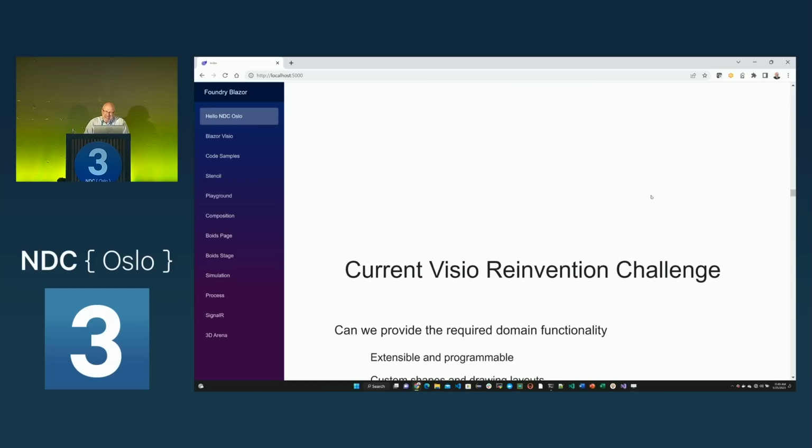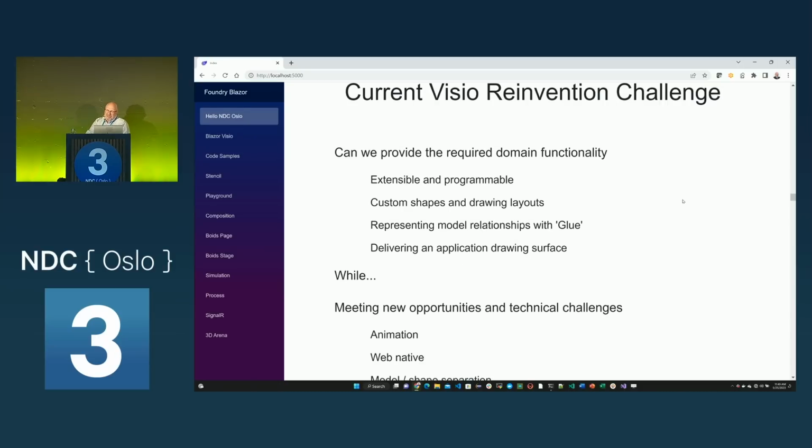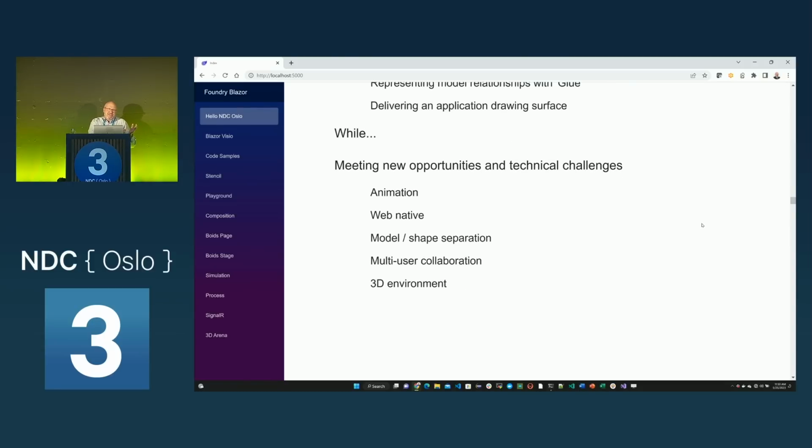So there you go. So the current Visio reinvention challenge here is, can we get it to be programmable? Can we create custom shapes? Can we use glue to represent objects and how they're connected? And can I make it happen as a drawing surface that perhaps you could use in your own applications just by bringing in a NuGet package? But now I want to add all this good stuff that everybody expects in the web, right? Animations need to be web native. We want the model and the shape to be separate so the data doesn't get mixed. I want multi-user collaboration, and I'll show you how it works with SignalR. And of course, a 3D environment.